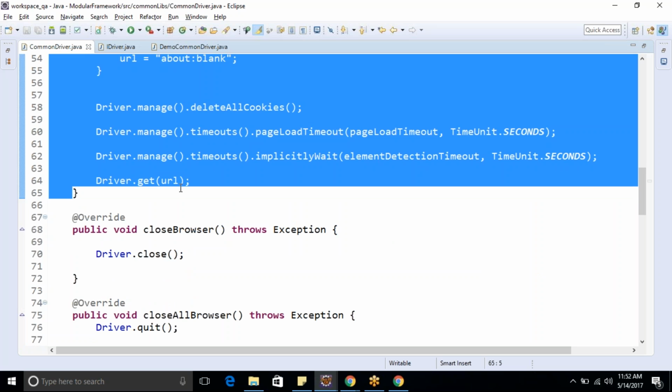Other things are like utility to us. We'll use them only when required. So the explicit wait I'll define in one of my utility classes, and that time we'll discuss it.